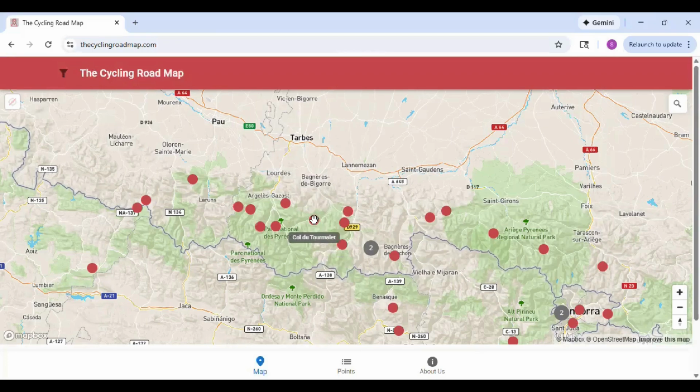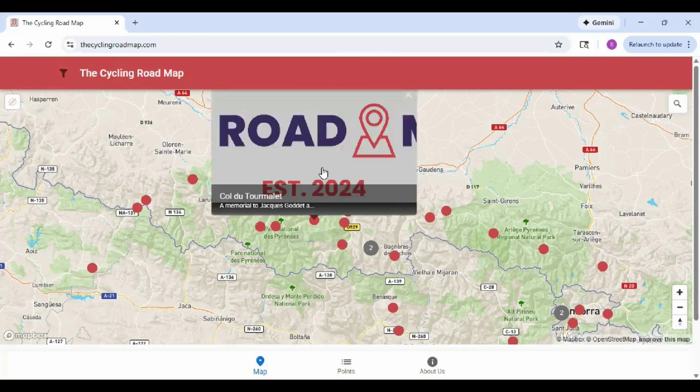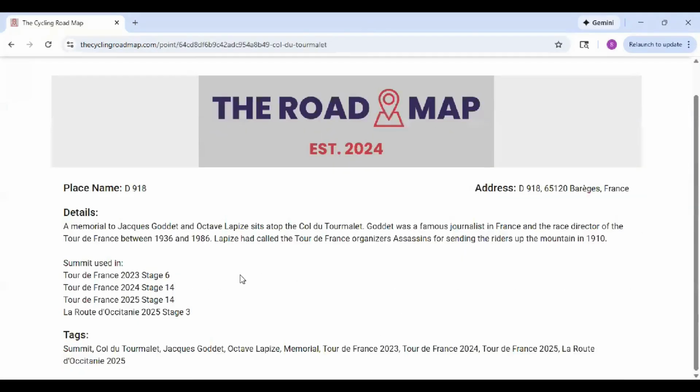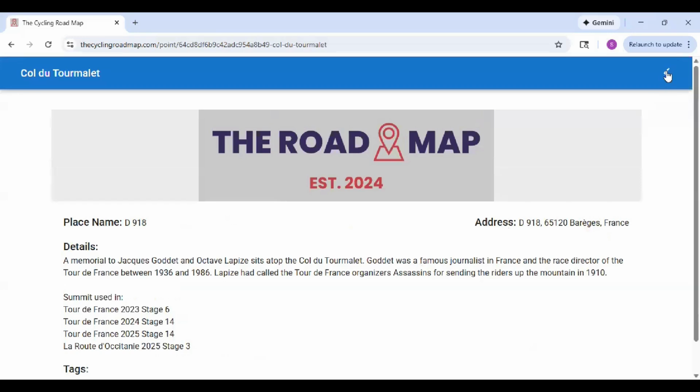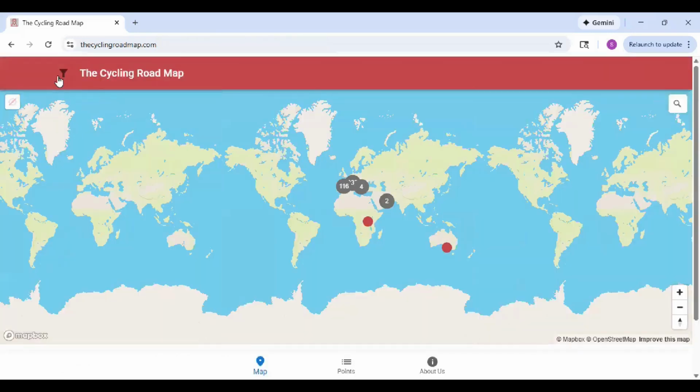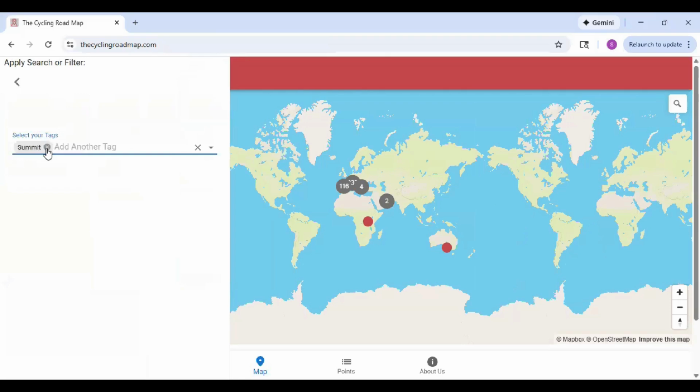Now, if you want to find the summits for a specific race, well, here we can just take a look at the Col de Tourmalet. So we have a little description of the Col de Tourmalet and some of the things that are on it. And then also, since the Tour de France 2023 is when these are all updated, we have the stage that they were used in, which means that we can filter down for it.